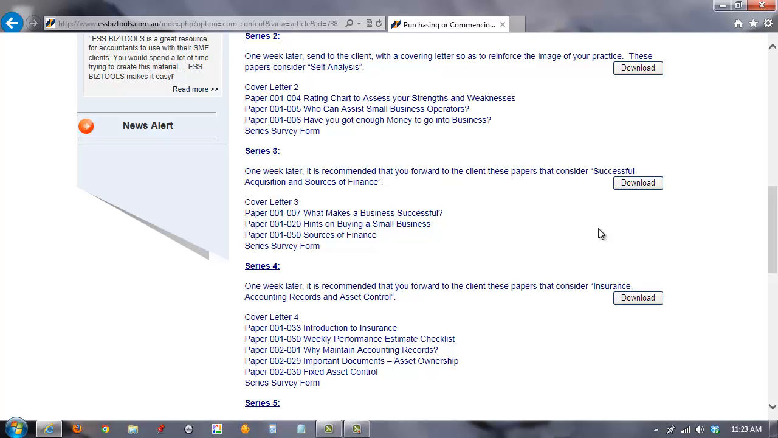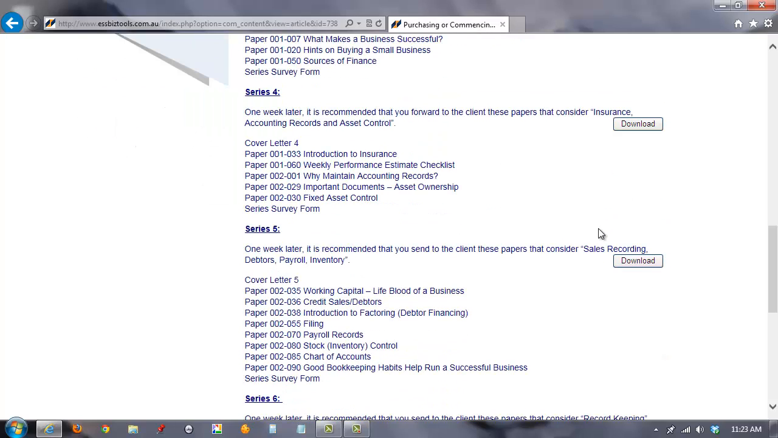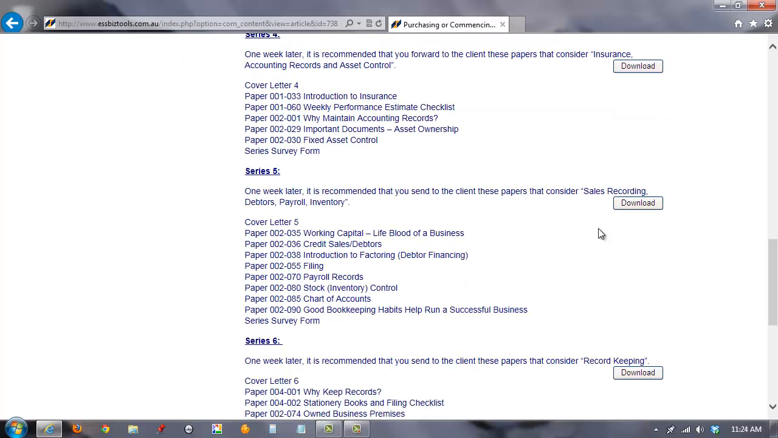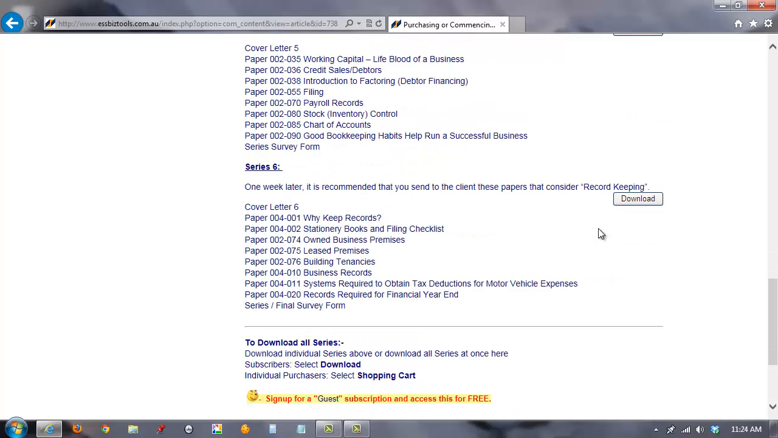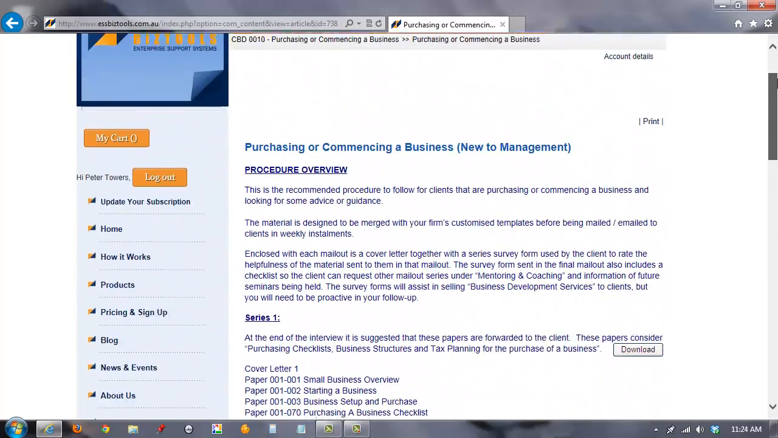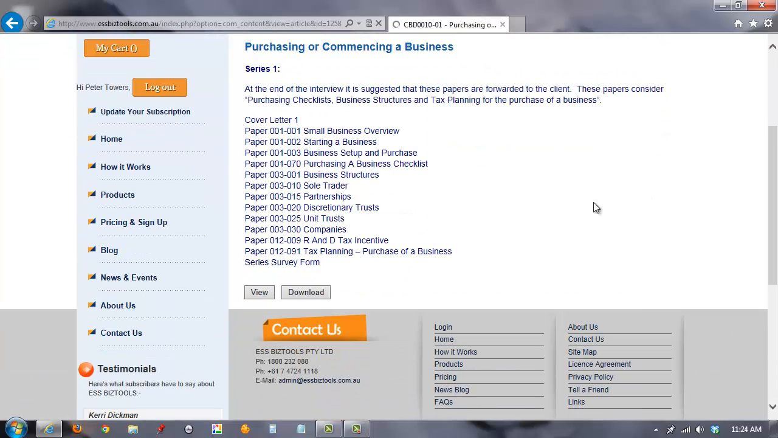Some of our subscriber members are binding these papers into a book to make them look like a manual and making them available to a client in that way. It's your choice. But these are the papers that we believe you need to provide to a client if you are going to better educate that client into the type of services that an accountant can provide. So we're going to download the first series. Now this takes a little while, so we'll just download them.